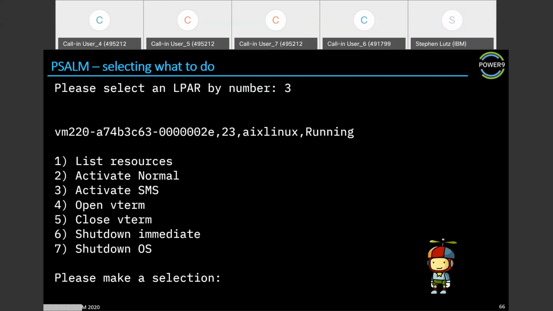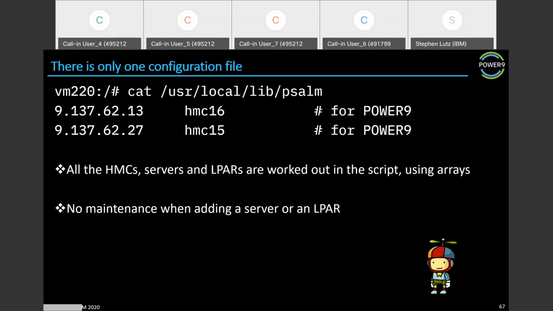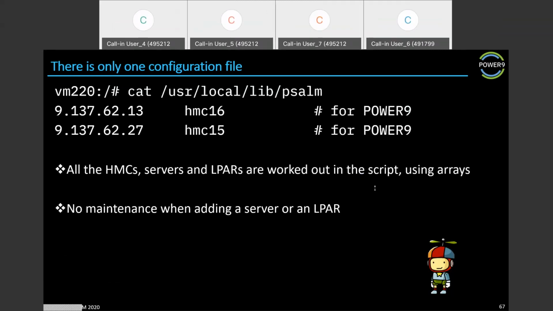Now, the thing which is clever about this is that there is only one configuration file, which is /usr/local/lib/SARM, and the actual executable is in /usr/local/bin/SARM.